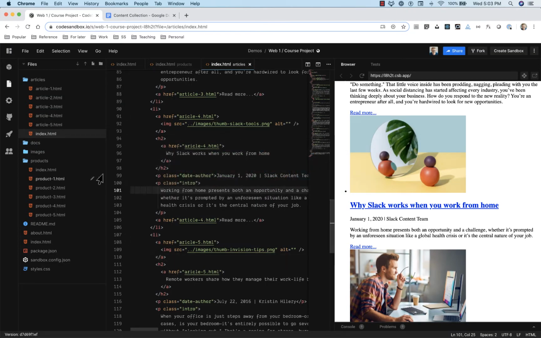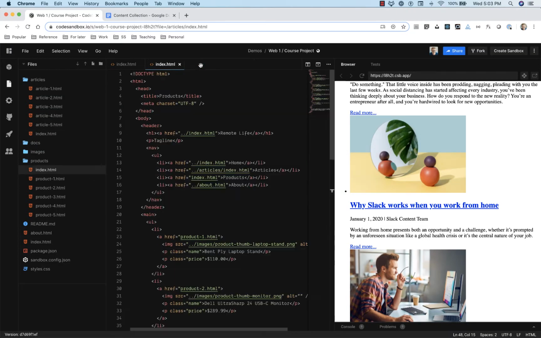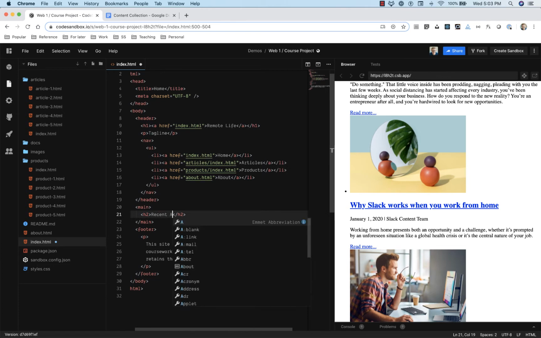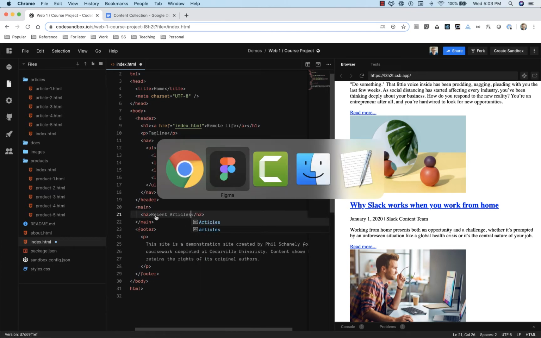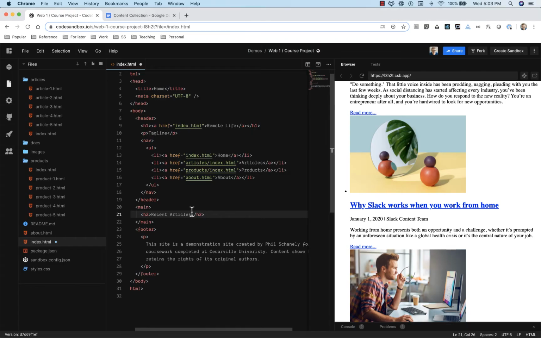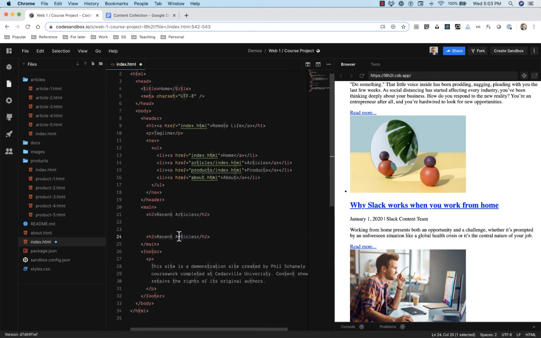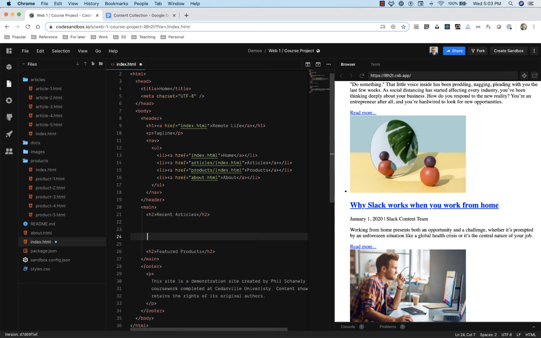So over in our code sandbox here, we'll go out to our main homepage. This looks like it, where we'll have the recent articles. Is that the way we used it? I think recent news, recent articles. I think you could go either way. It's a little subjective. And featured products. Featured products. Okay, then we'll put our lists in here.